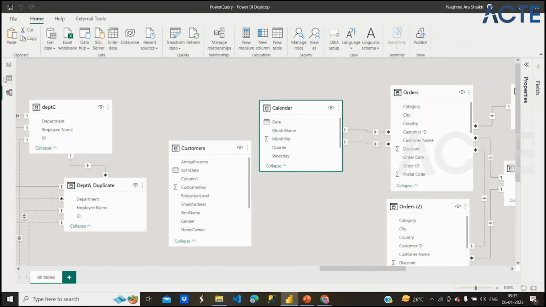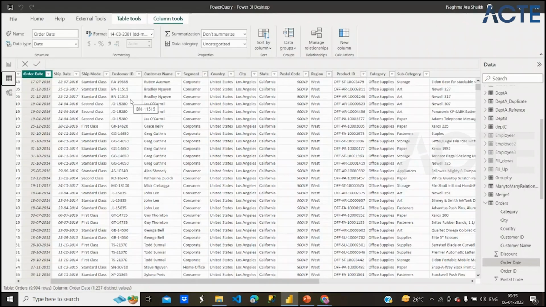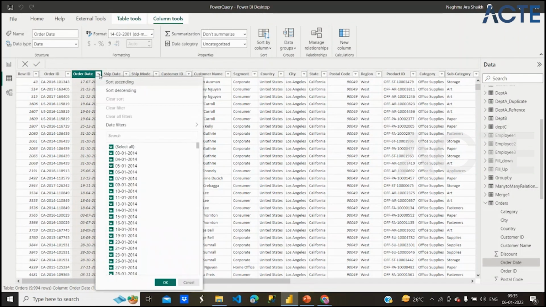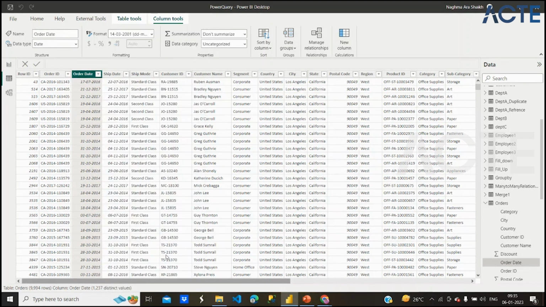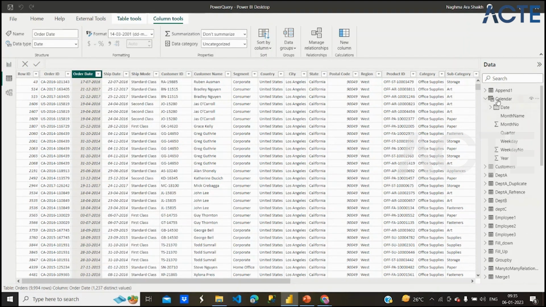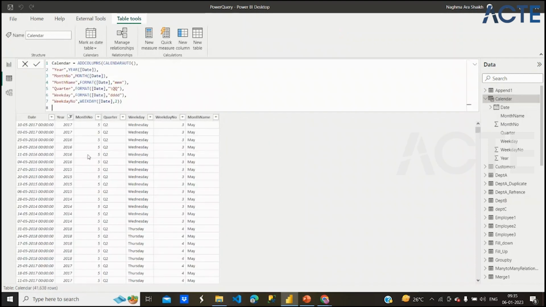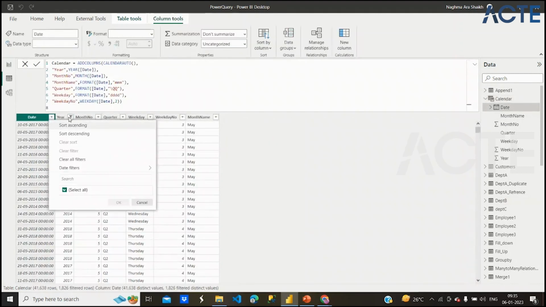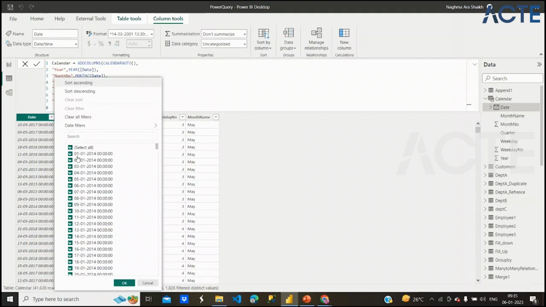Let me show you something. You can see 1 1 2014, this is the start. That's why we are creating a calendar table, and we use this calendar table instead of order date to get accuracy.